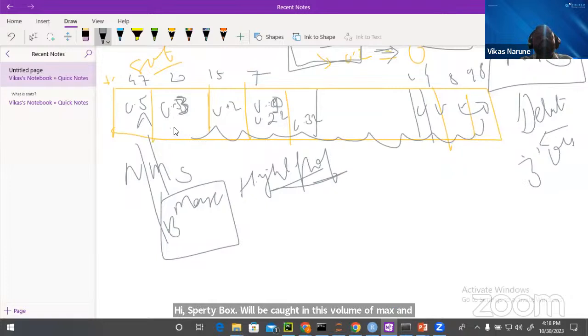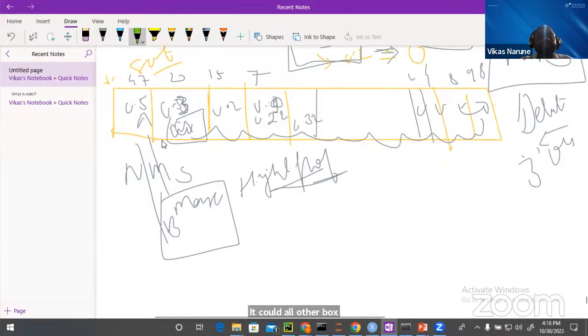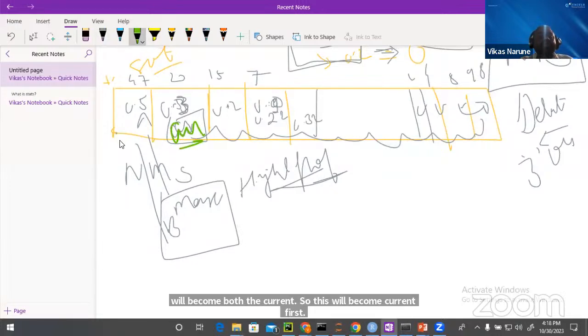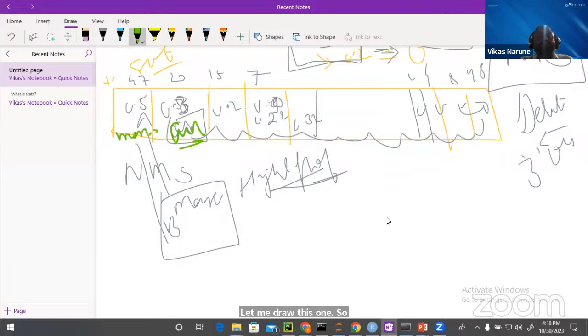All the other boxes will become current. So this one becomes current first. Let me draw this one. The next, immediate box will become current, and this is my max box. Now they are trying to perform a condition.